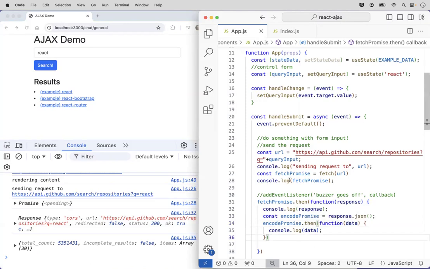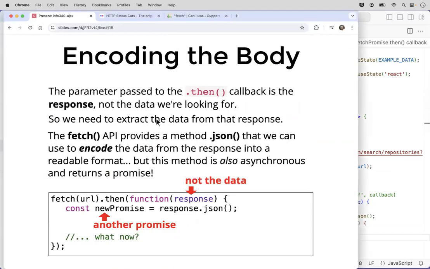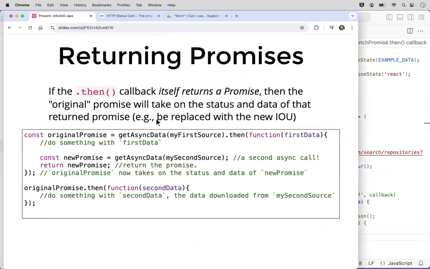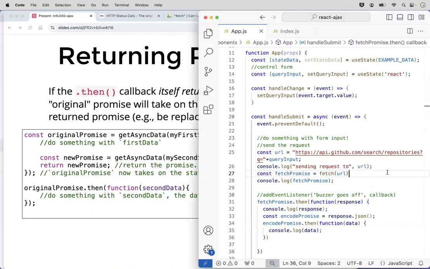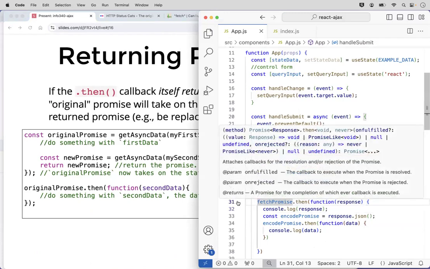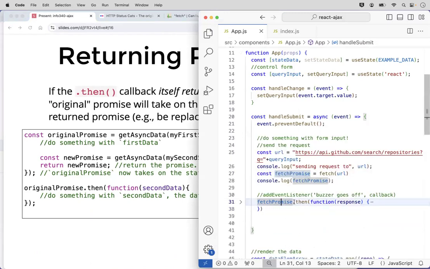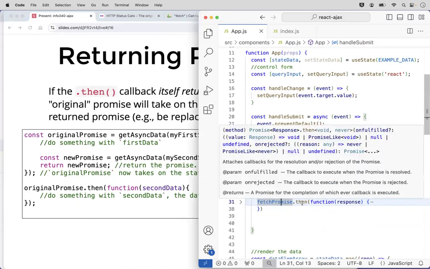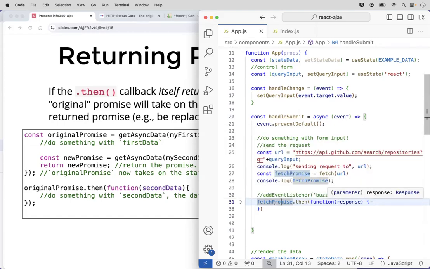So I know it's really wordy. It's a lot of functions, with multiple buzzers going on, waiting for us to get our data response back. Luckily, we can make this work a little bit cleaner. So here's the trick. Remember we got this first buzzer, our fetch promise here. When we call .then on it, I said when this buzzer goes off, do something.